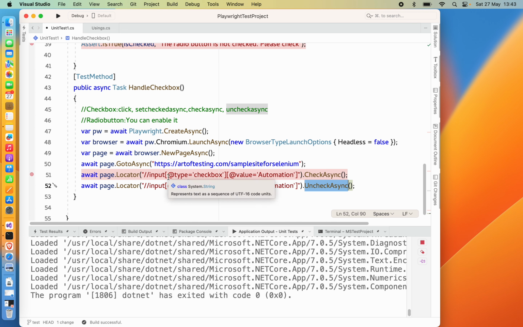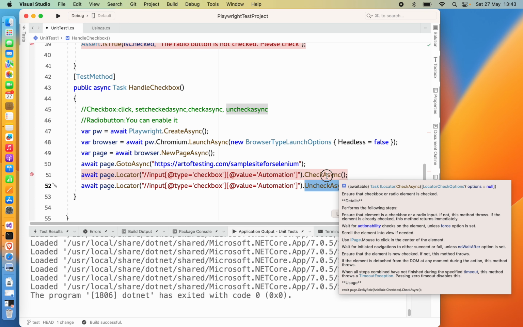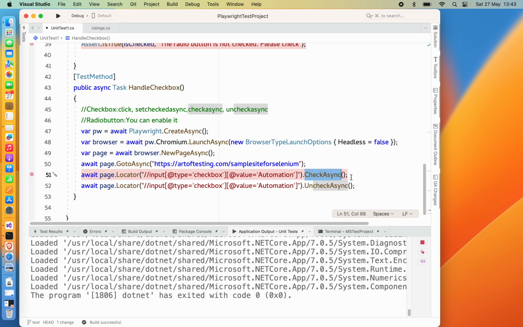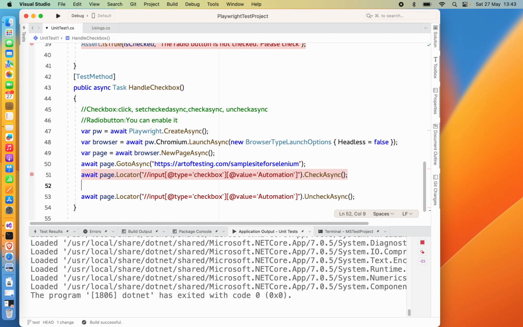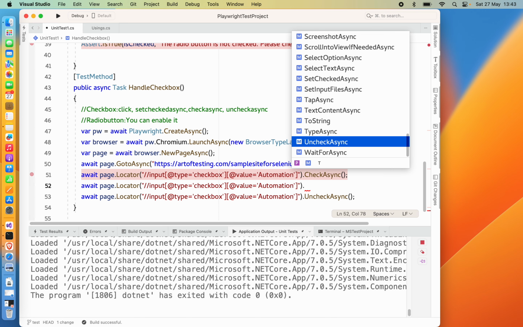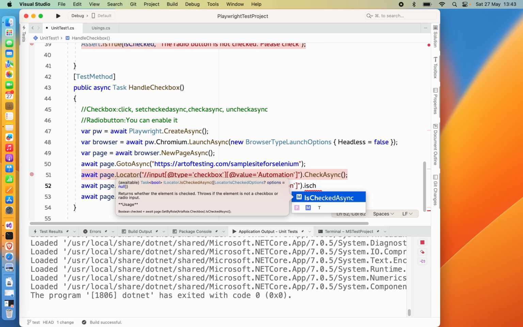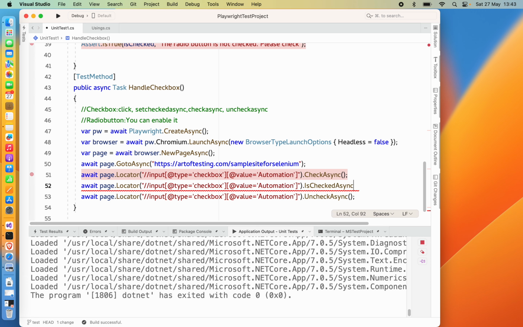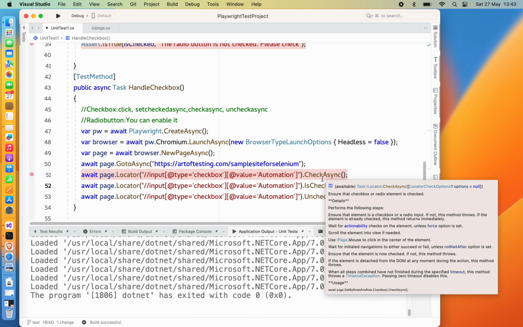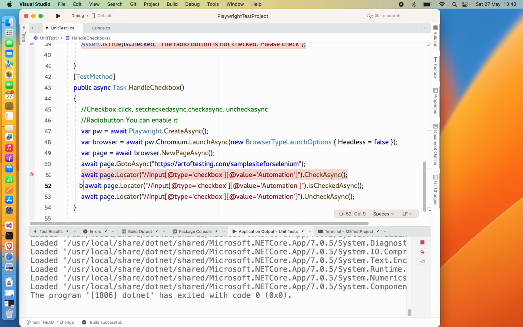If we check it, then I want to see whether the checkbox is selected or not. I want to verify actually. So in that case, let me keep the same XPath here and use isCheckedAsync. It will return whether the checkbox is selected or not. Okay, so let me use a boolean, isSelected.